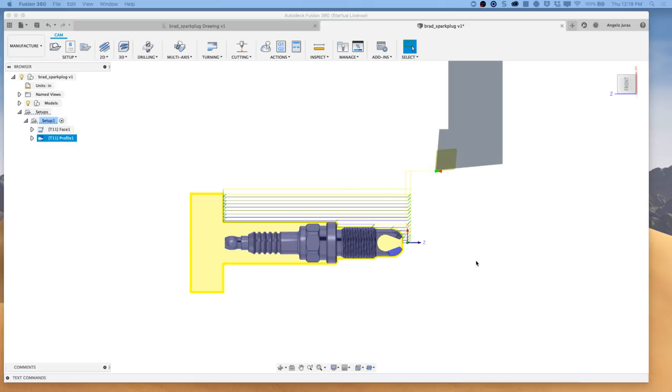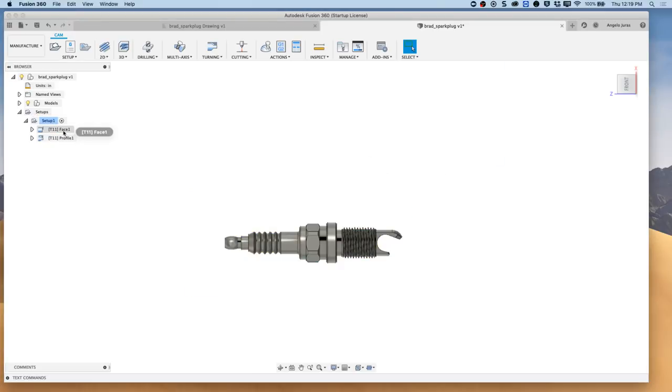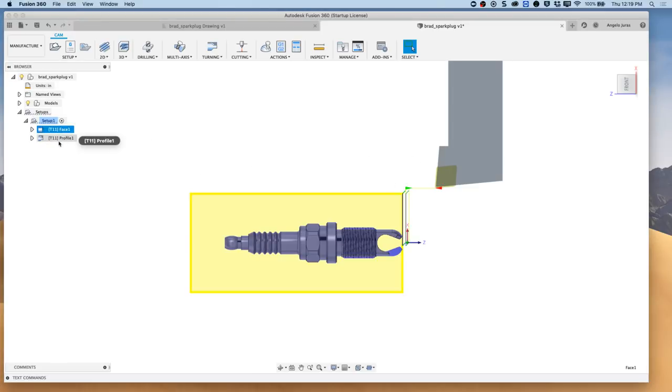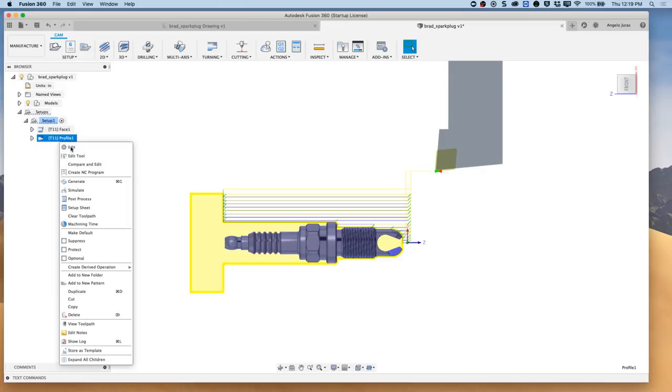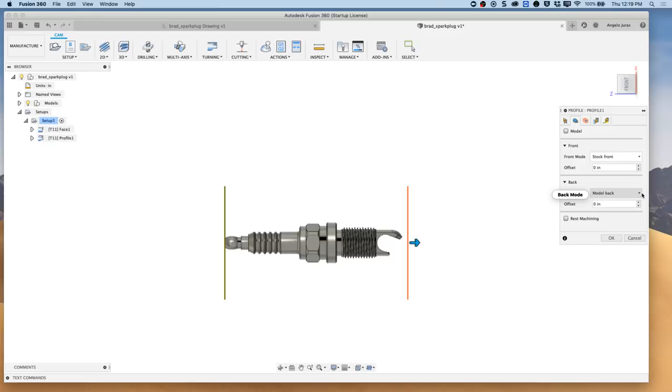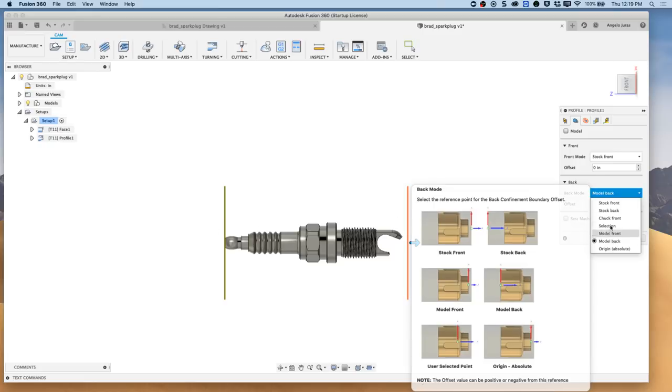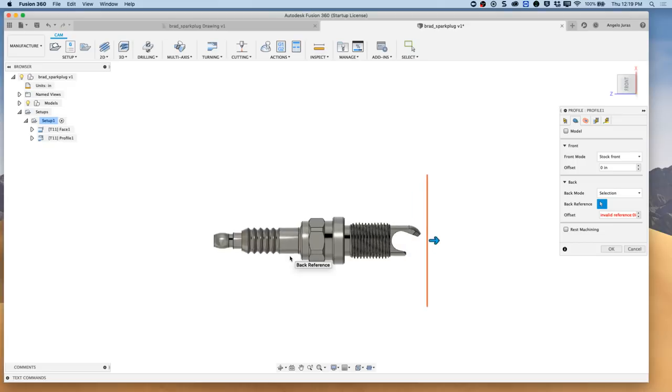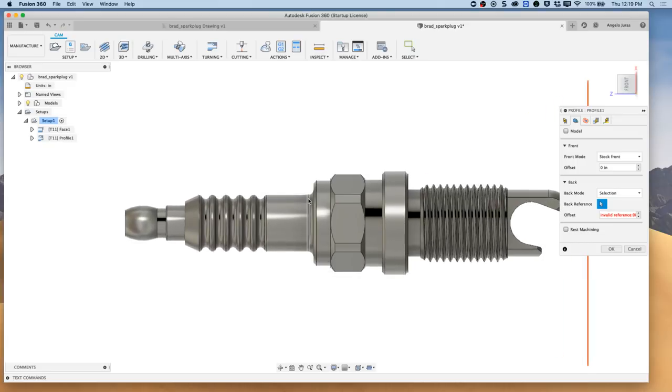Okay, so I'm going to go back in here. In this profile operation, I'm going to edit that. Under geometry, on this back constraint here, I'm going to do by selection. I could zoom in here. Let's go to here, because I'm looking ahead and I need to machine these flats for the hex. I need to do all this threading and all of that. So if this is solid up to here, I'll be pretty good.